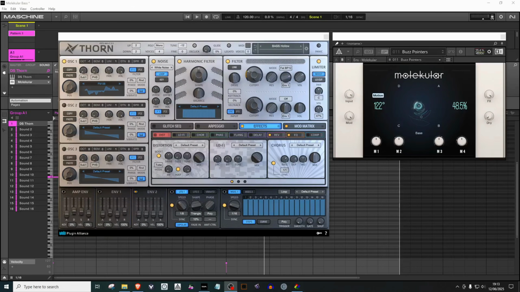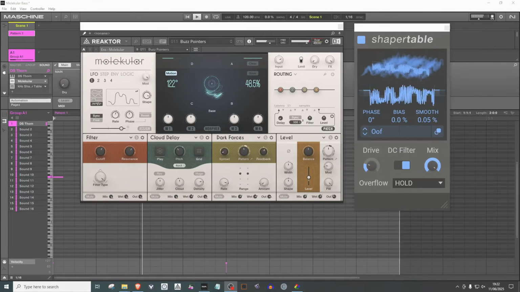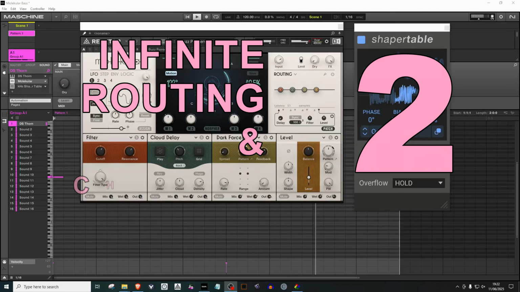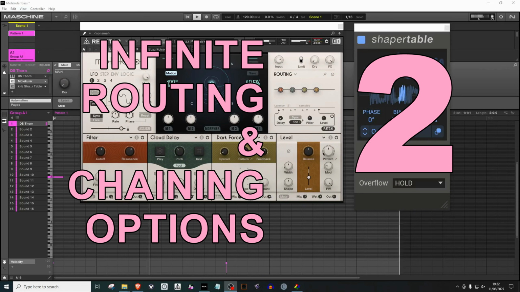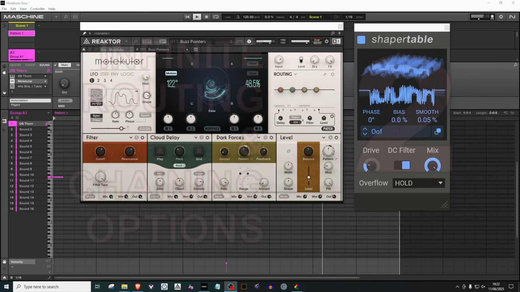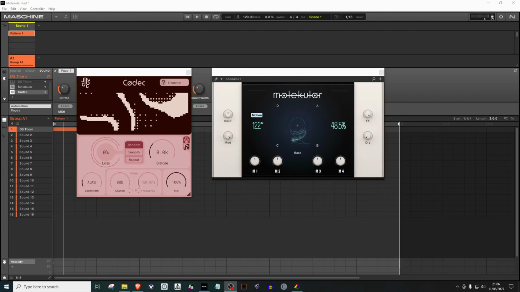Now these effects sound great in isolation, but the real fun starts when you start to chain and route them together. And that brings us very neatly to Reason 2. There's an absolute infinity of ways that you can route and chain your effects. So very clearly Molekular comes with a suite of top level effects and very unique ones at that.